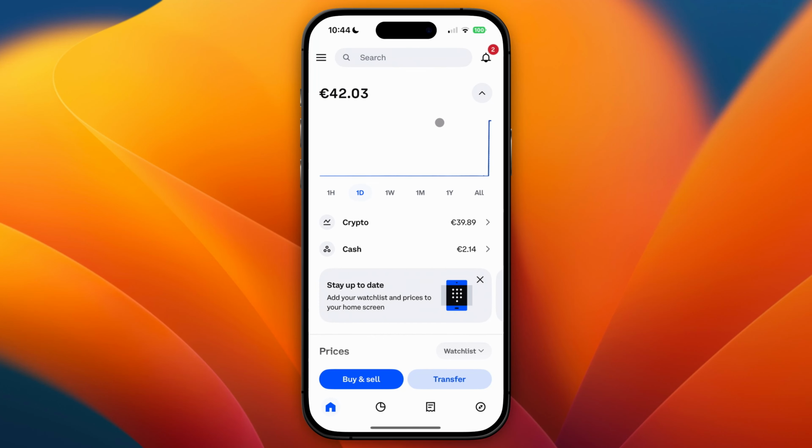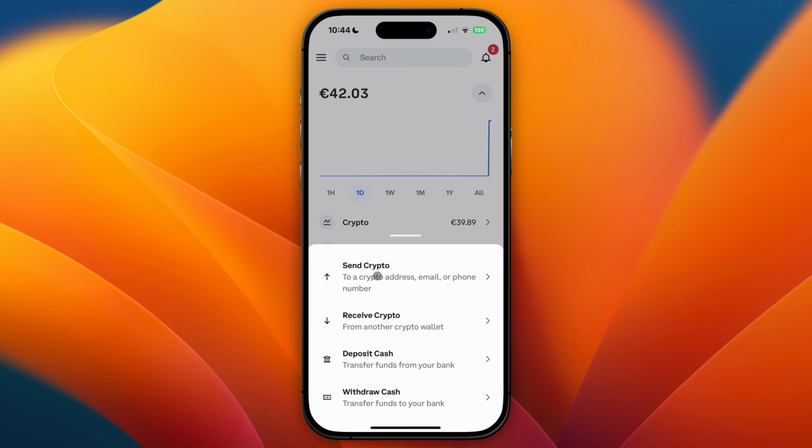In this video, I will show you how to transfer Bitcoin from Coinbase to Phantom Wallet. So first of all, open up your Coinbase app and then from here, click on transfer at the bottom right. From here, go ahead and click on send crypto.